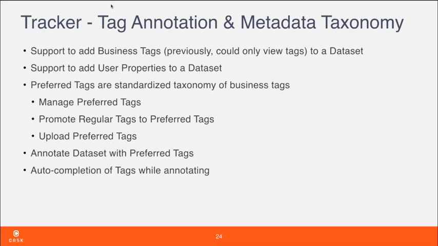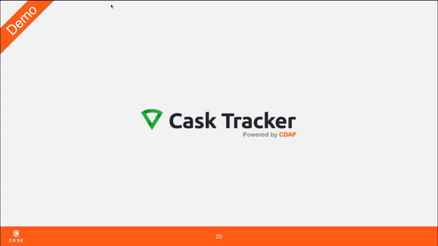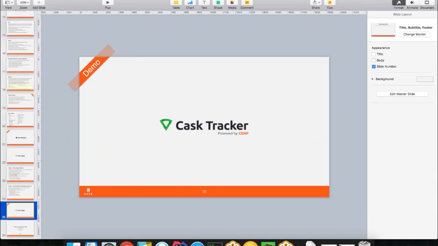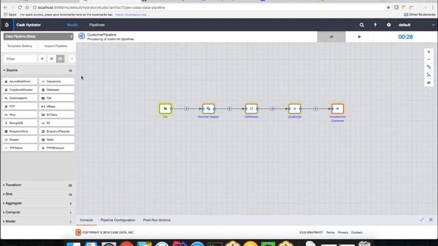You can manage all of the preferred tags through the tracker. You can promote and upload preferred tags, and we also support easy-to-use auto-completion while you're annotating. It makes it easy, and it provides you insight into how many other datasets have been tagged with this particular tag. So with that, I'm going to go into a brief demo of the Cask tracker.